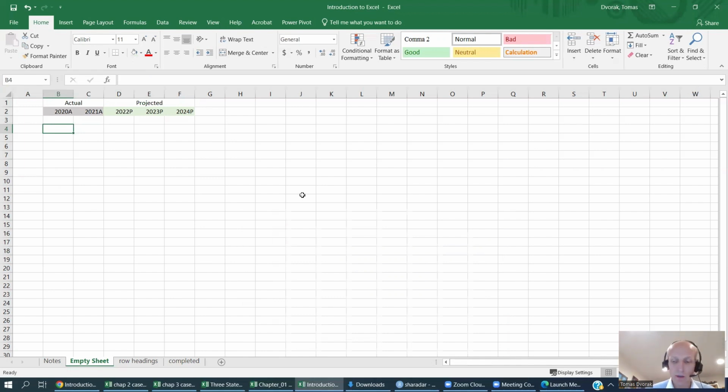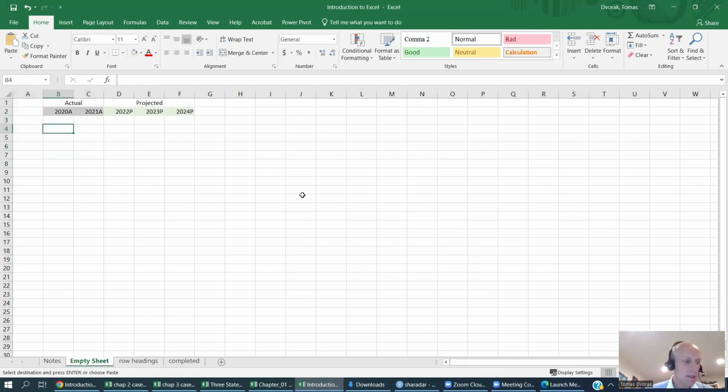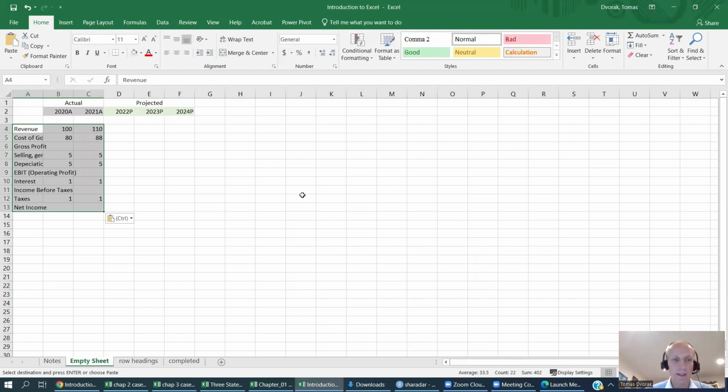I can use Control-Page Down to bring me to that sheet. I can use Control-Page Up, Control-Page Down to toggle between different worksheets. Let's highlight this data, Control-C, Control-Page Up, and let's put it here. Actually, let's put it in cell A4, Control-V to paste that data, paste that actual data.